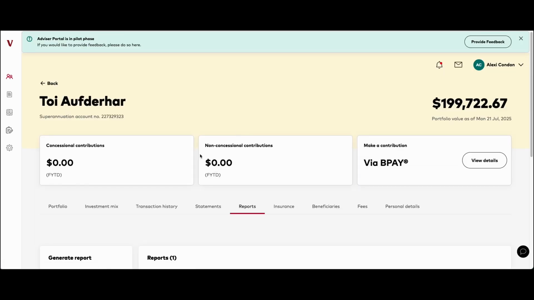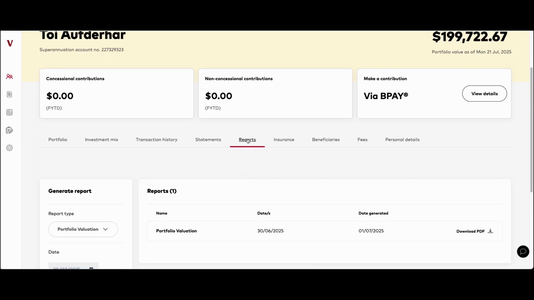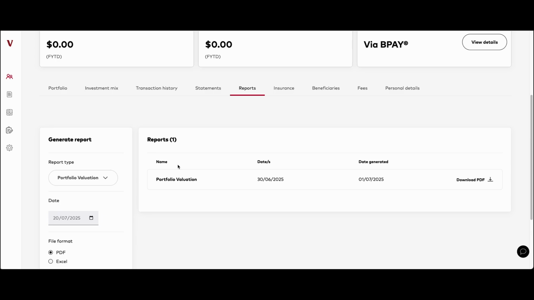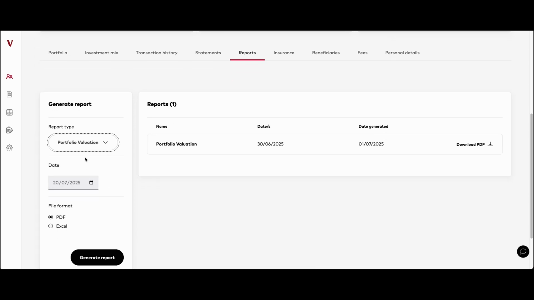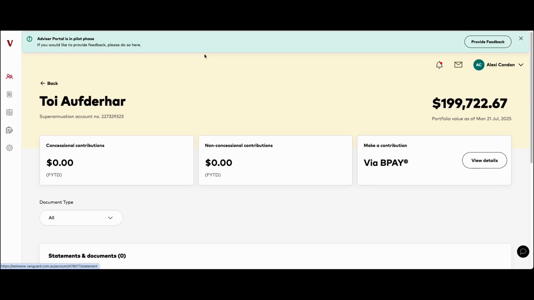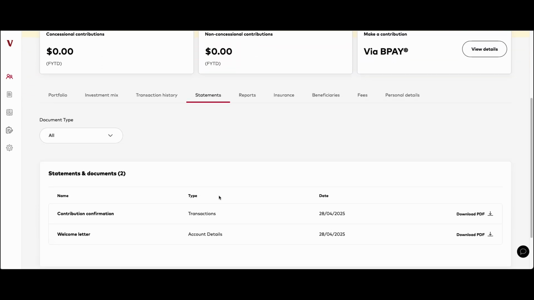Under the Reports tab is where you can generate certain reports for your clients. For our Vanguard Super, you have the option to generate our portfolio valuation and transaction reports at a certain date in time. Just elect the report type, enter the date, and generate report. You have the option to download this either as a PDF or Excel, and it will populate in the list of reports here. You will also have access to all the client statements under the Statements tab.